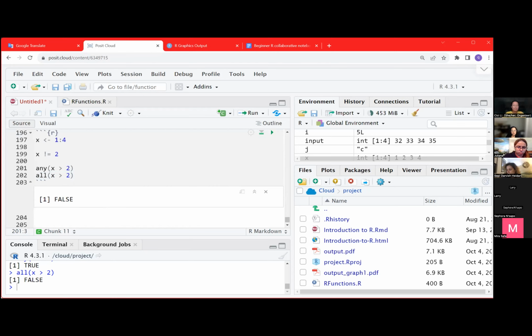Well, Cici, do you want to maybe provide some examples where using any and all might be helpful, maybe in what we learned earlier today with the if statements and whatnot? Yeah, definitely.